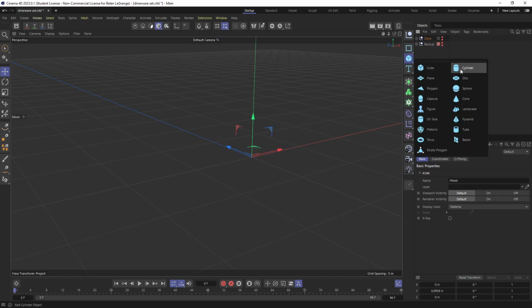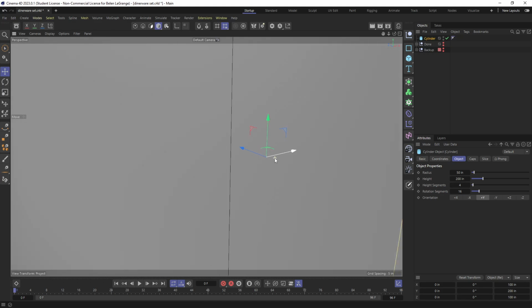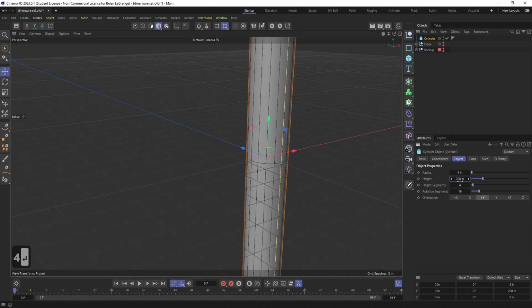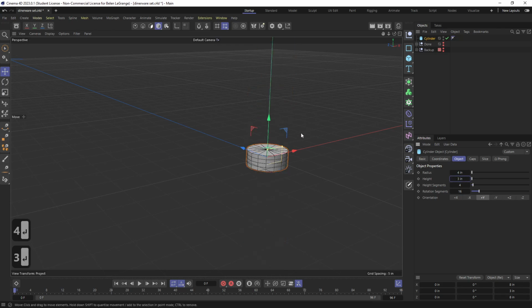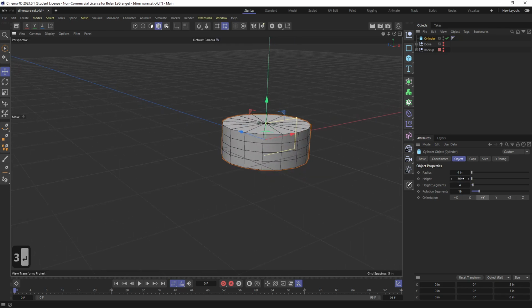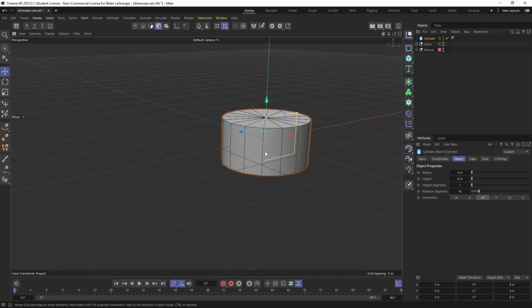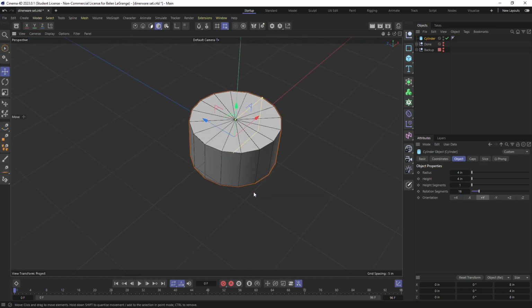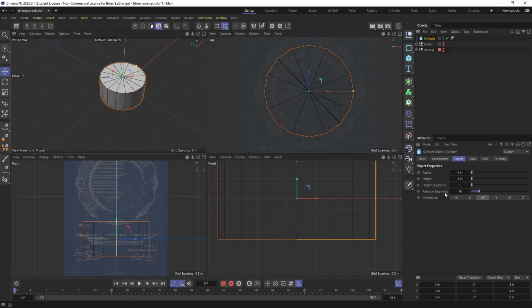And I'm going to make a cylinder. This will be the last thing I'll show you guys, which is going to be a radius of, let's say, 4 inches, height of maybe 4 as well. I need 1 height segment, and rotation segments can be 16 if you want it to be smooth. It could even be maybe 8. That's fine.